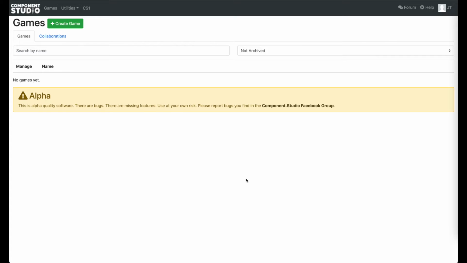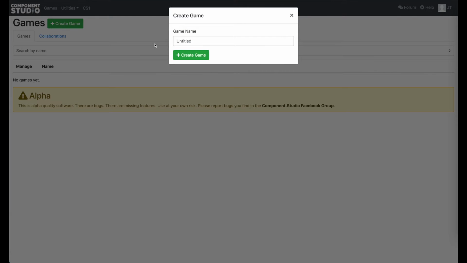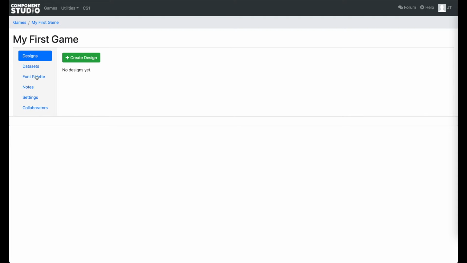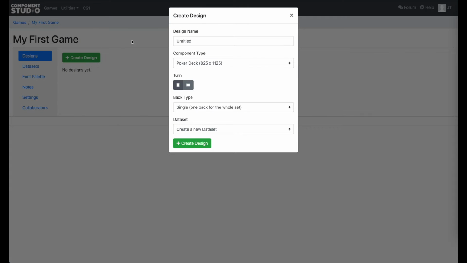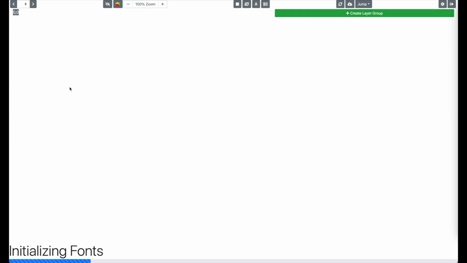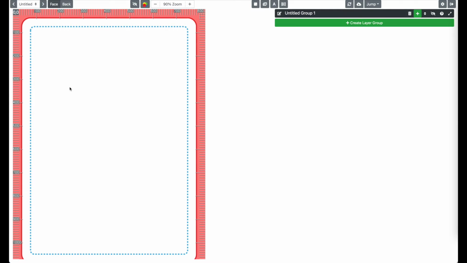When you first get to the link, you will see this screen. To get started, you just create a game and call it whatever you want. Then, once you're in here, you could mess around with all this stuff, but all you have to do really is create a new design, and I'll just name it that and hit Create Design. Then, if you made a mistake, you can hit this blue button and edit things, but you probably want to hit the green button, and that will bring you into the new Component Studio Designer. And so by default, you're going to be in here with a blank slate.